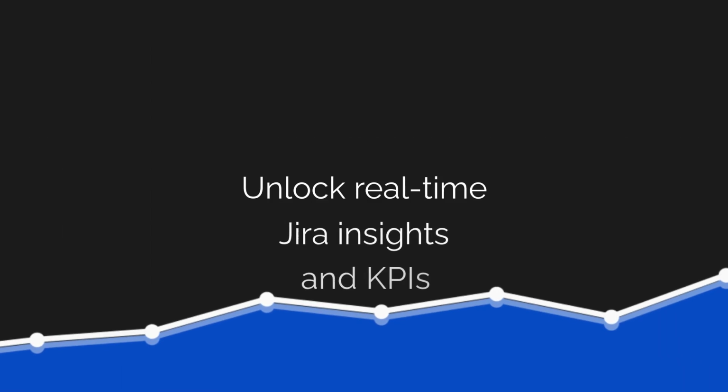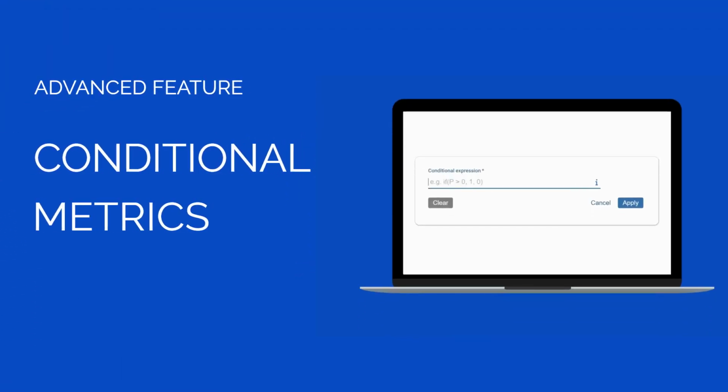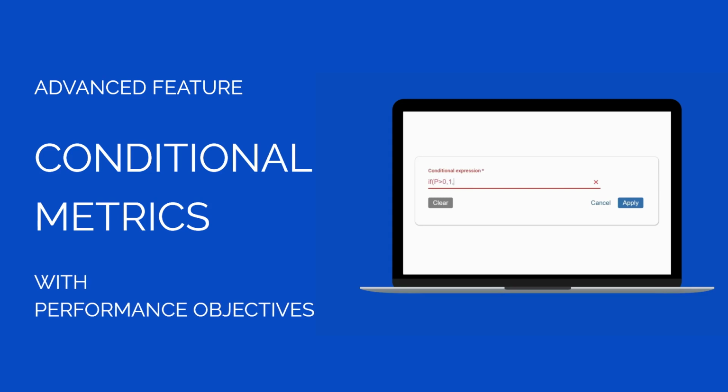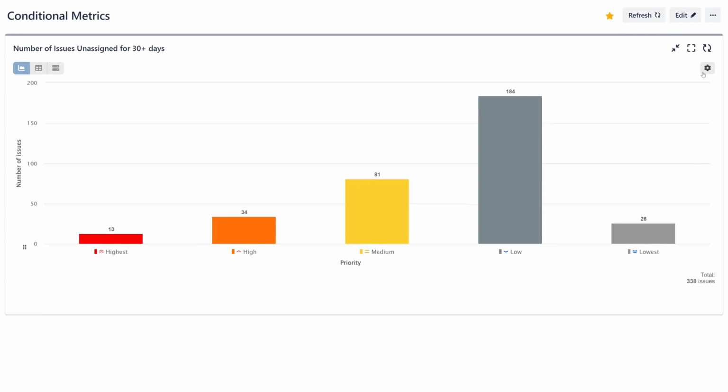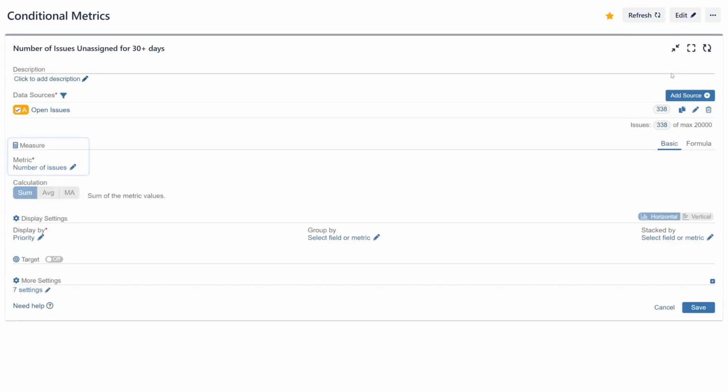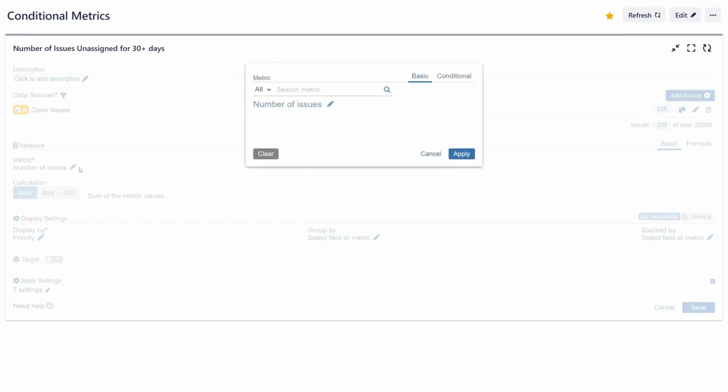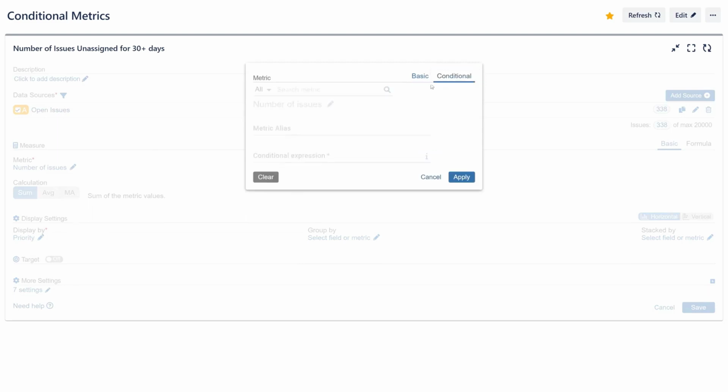Welcome Jira users. In our tutorial, we will examine conditional metrics, an advanced metric feature of the Performance Objectives app for Jira. This feature, found in the Measure section of the Gadget settings, enables Jira users to set certain criteria or conditions for the values associated with a selected metric.